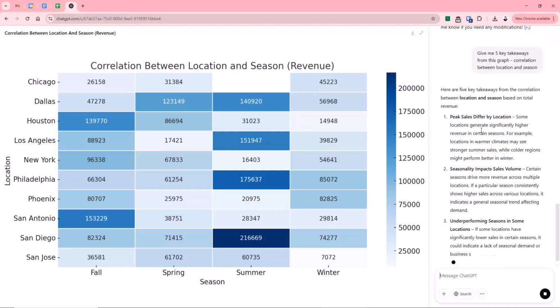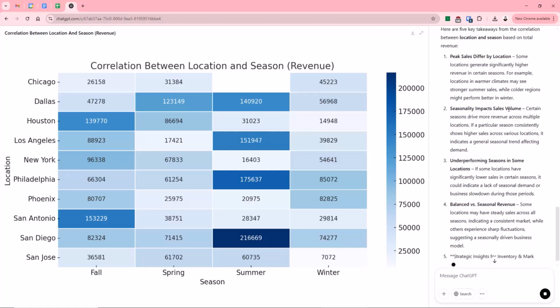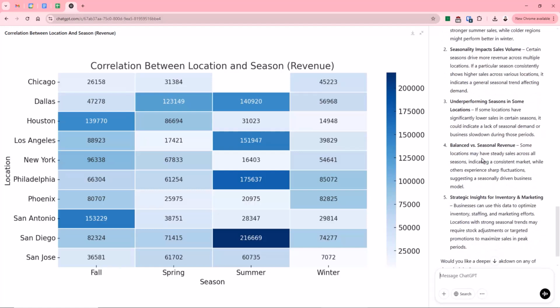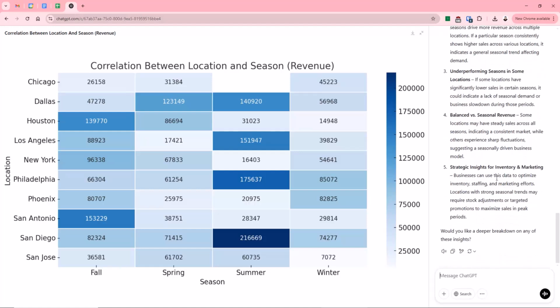So it's saying to us that the peak sales do differ by location. It's not like the summer is always the highest, that the seasonality does impact the sales volume, that certain seasons are quite underperforming. It's a fairly balanced overall seasonal revenue, etc. And we can use this information to optimize inventory, staffing and marketing efforts. So, for example, we'd know here that in the summer, our products sell really well in San Diego. So in San Diego, regional marketing needs to be very high during the summer because we know that's when a lot of people are going to be buying our products.